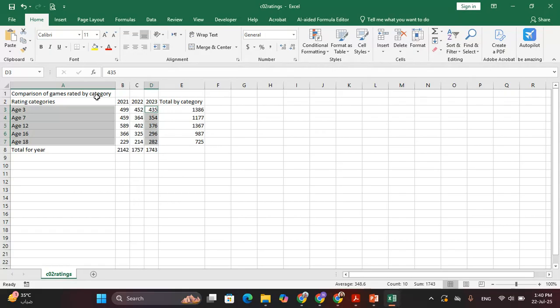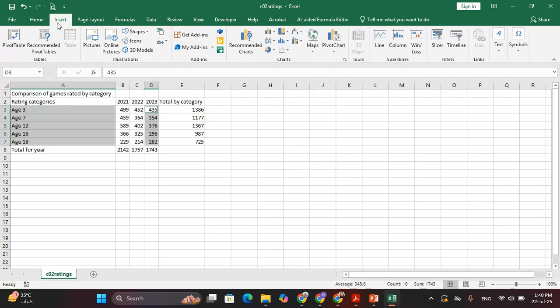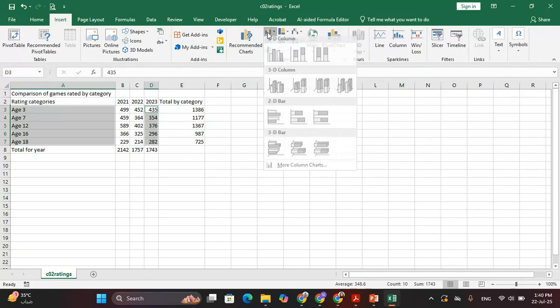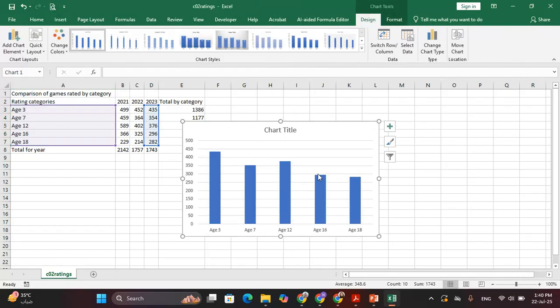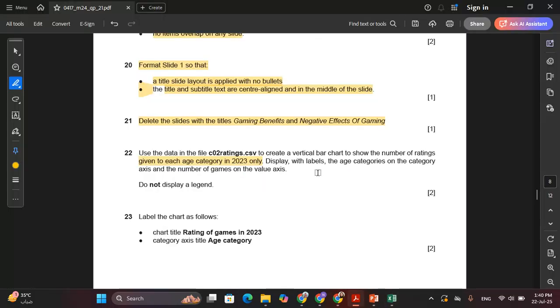Now we go to Insert and we choose the vertical bar chart, which is column chart. I'm going to take the first one. And then we are going to set the changes that they will mention now.